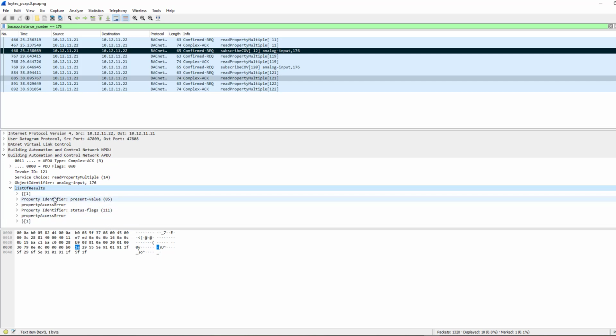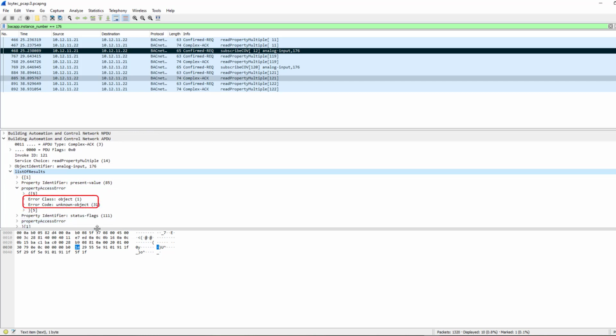And here we can actually already see the property identifier, which is present value, reports a property access error. And if we expand this one, we can see the error class refers to the object itself, and the error code is unknown object. So this simply means that this BACnet object with the instance number doesn't exist on the interface of the BACnet controller.